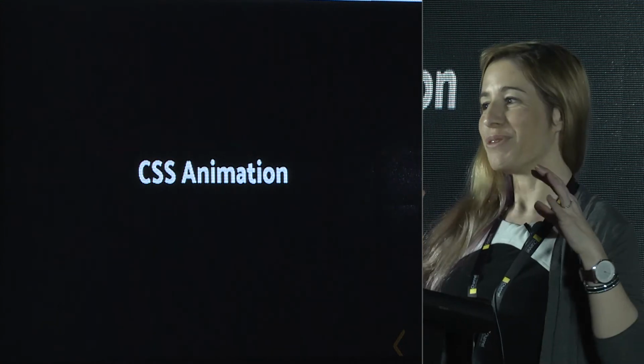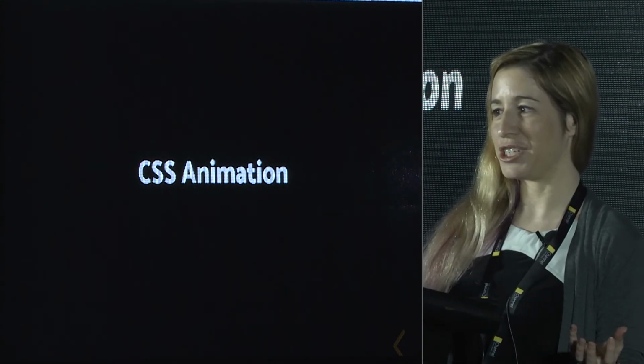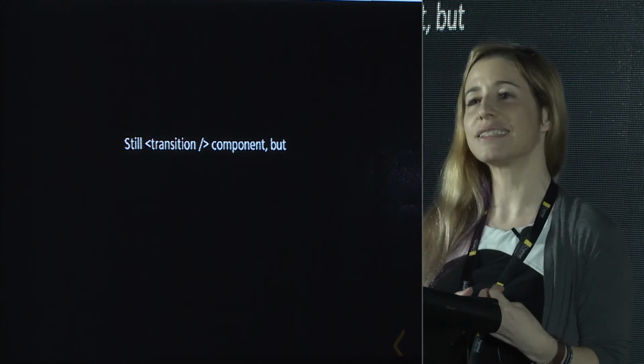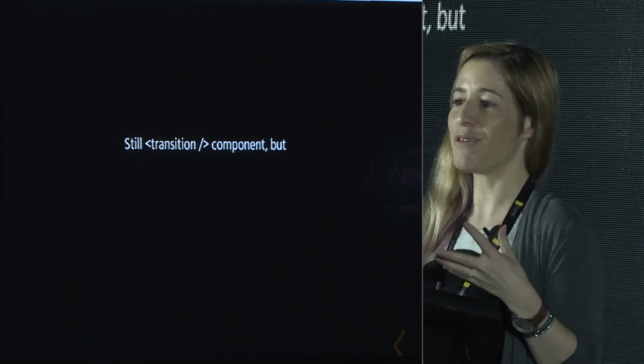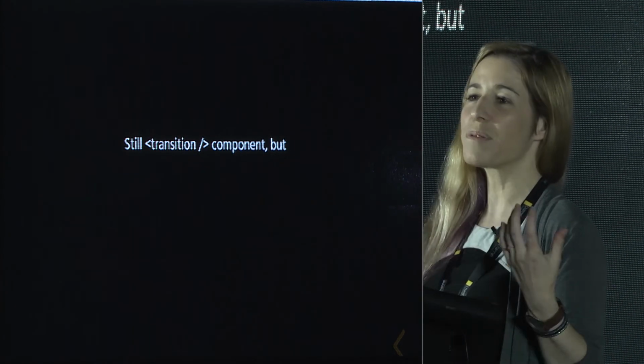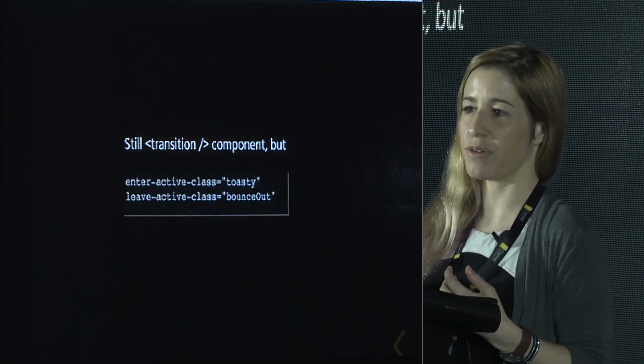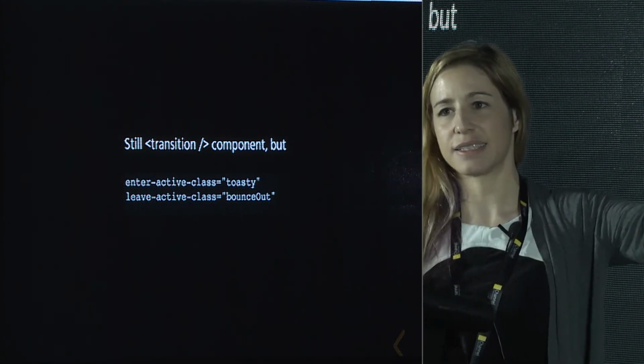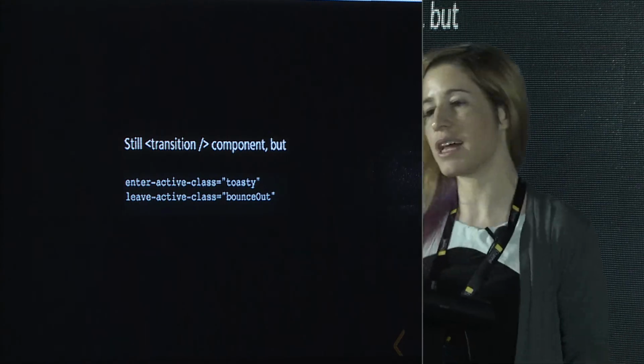Okay, so we talked about a transition. How about an animation? We'll still use the transition component, but now we can assign classes to the enter and leave states. That way we can reuse animations or plug into a CSS animation library if we wish. So we can do something like this, where we say enter active class is this one, and the leave active class is this other one.